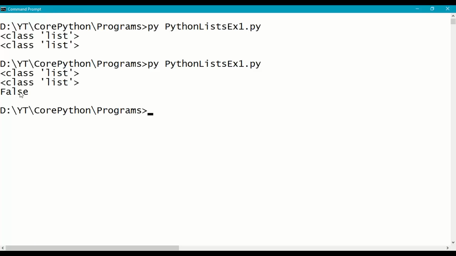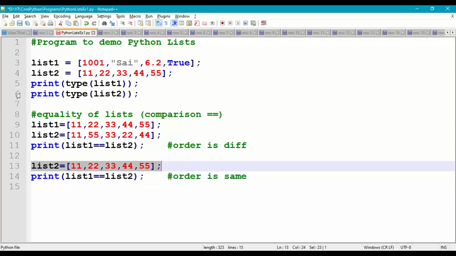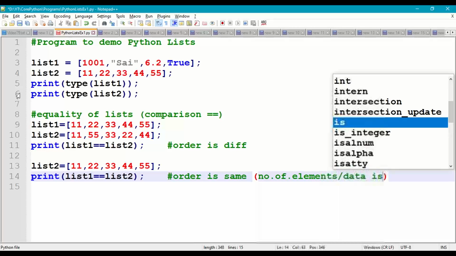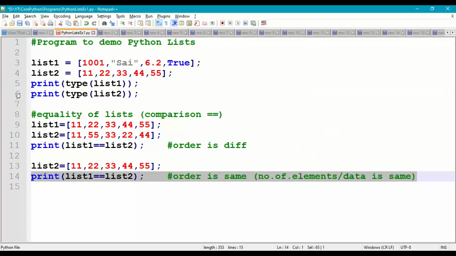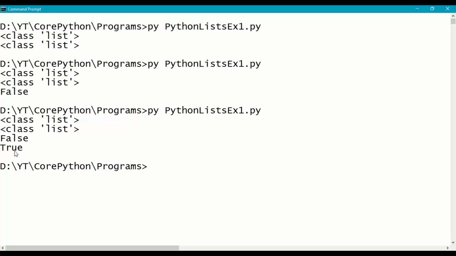Run the program. False. So next, list2, I'm changing it to again same as list1: 11, 22, 33, 44, 55. So now list1 == list2. Yes, number of elements are same, order of elements are same, and data or value of elements are also same. So all three are same: order, number, data. So both are equal. So you will get the answer as true.